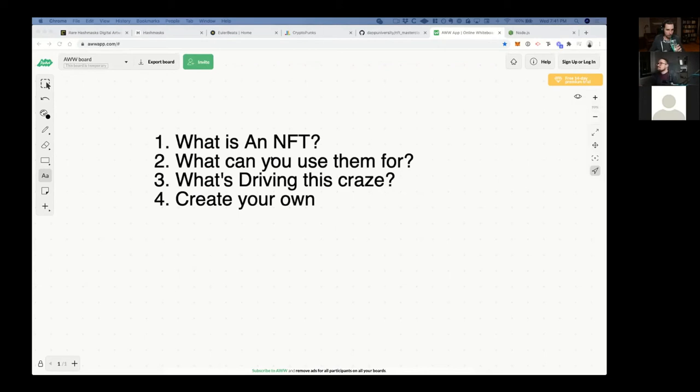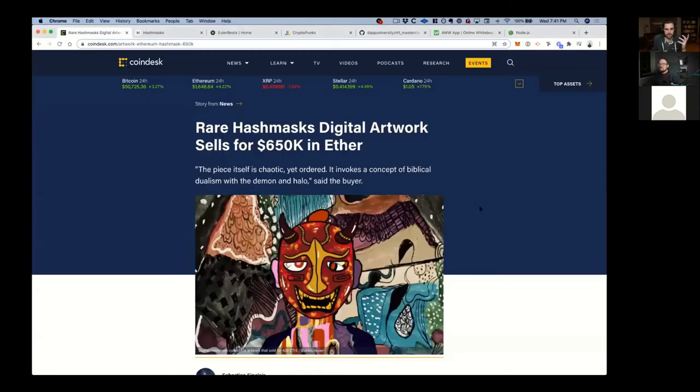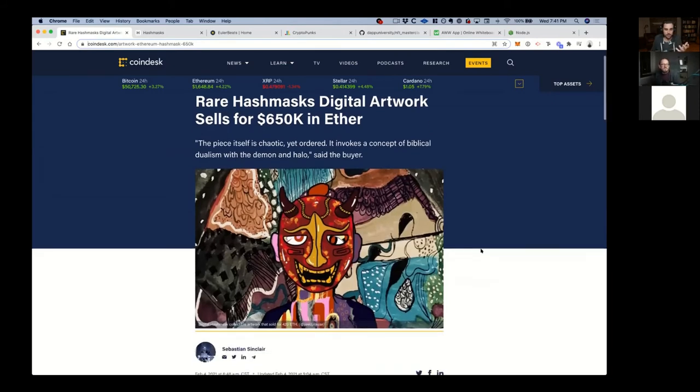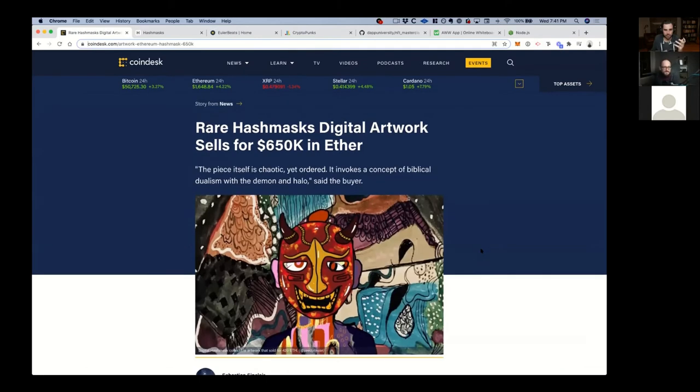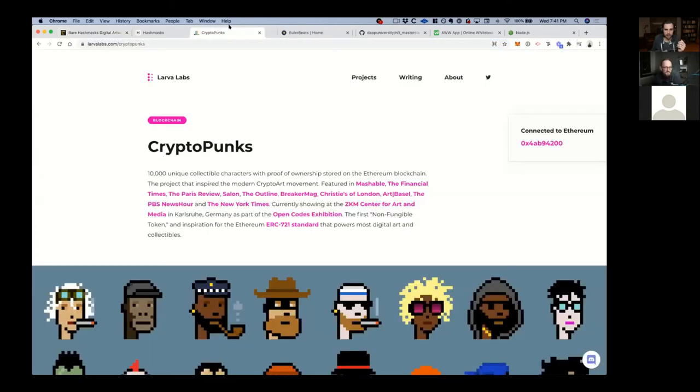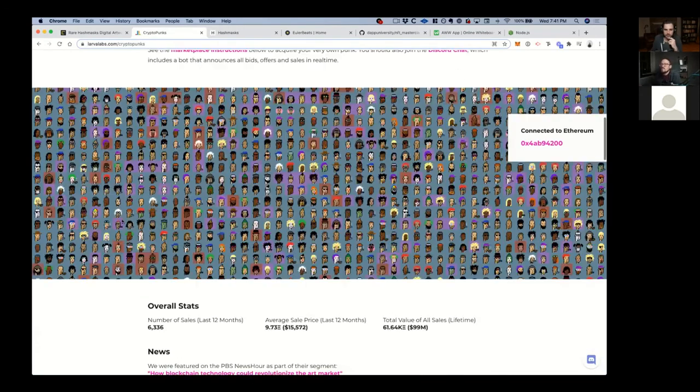Cool. So let's talk about this crazy NFT craze that's going on right now, because we've seen some digital artwork sell for as high as $650,000 in Ether just a few weeks ago. This is an NFT project called the Hash Masks. We've seen lots of other NFT projects come into the space, like original NFT projects before we even had ERC-721 tokens, like CryptoPunks. Some of these are selling for $1 million.